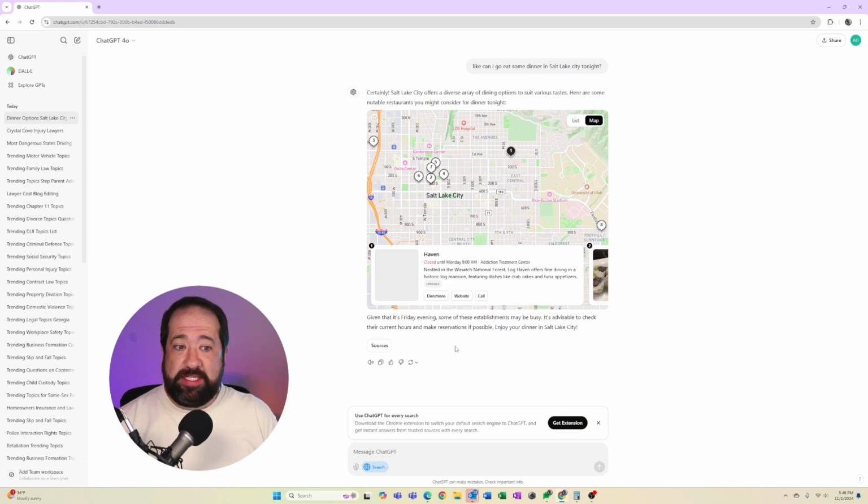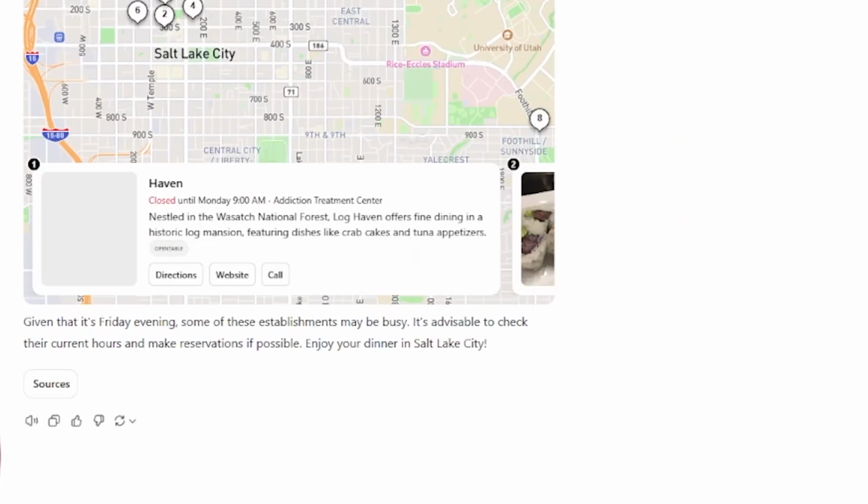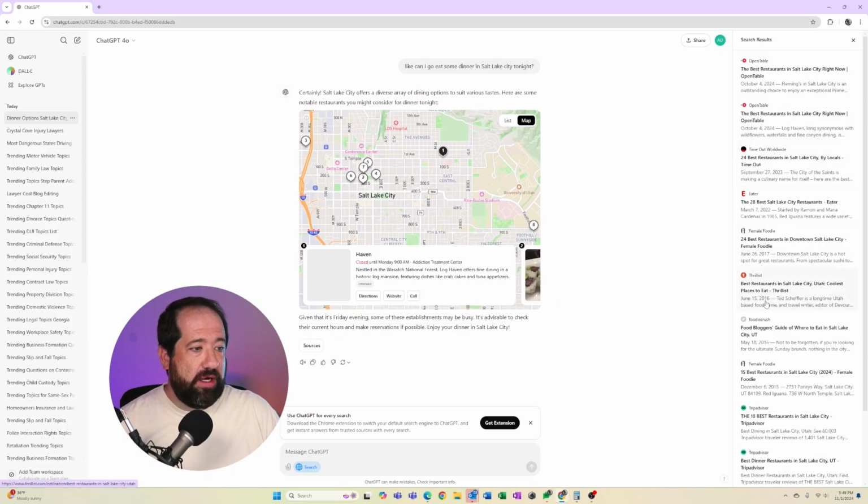Now, ChatGPT for the longest time has made hallucinations, right? But now you can click sources and actually get the sources here on the right hand side. So this is interesting, right? Because now you could use ChatGPT to maybe help you find sources a little bit simpler, right?